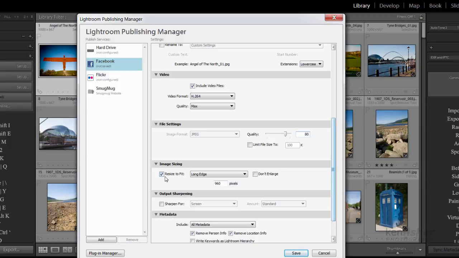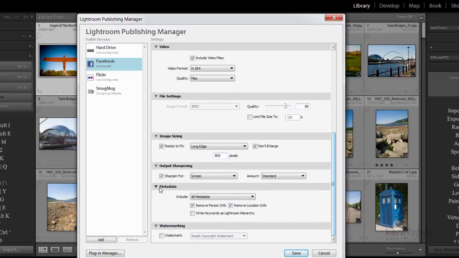Next to image sizing, generally I will want to resize my images. I don't want to upload full res images, so I'll resize. I'll select long edge, and my normal Facebook size is like 800 pixels, and then I'll just tick don't enlarge it. I'll sharpen, so output sharpening, yep, I'll sharpen for screen and leave that as standard. Metadata, well, I'll remove personal info and remove location info, and then I'll just do copyright and contact info only.